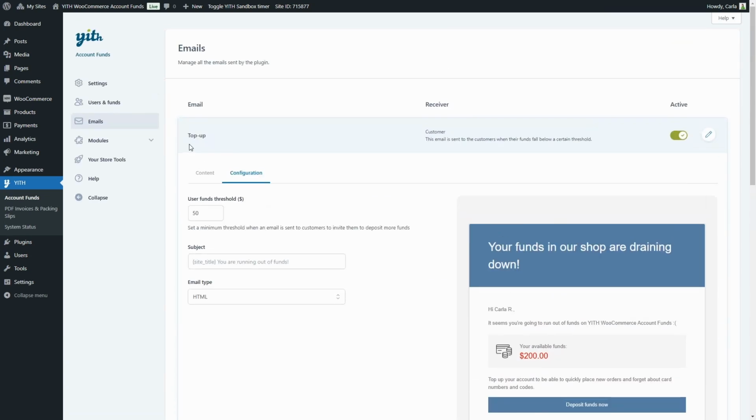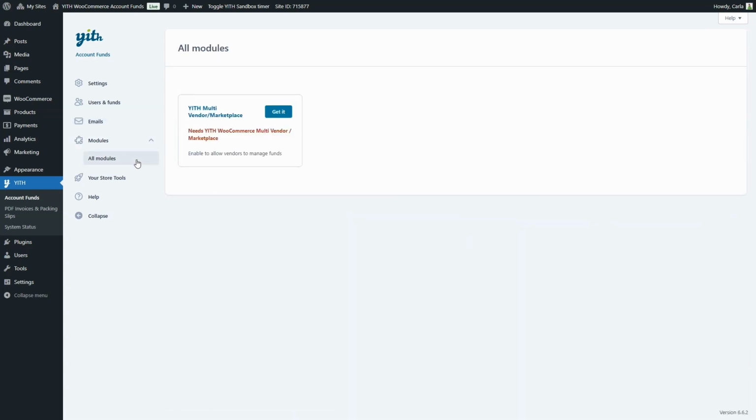Now let's move on to modules, all modules. Here we have the YITH multi-vendor module, which we can only enable if this plugin is also active on the website. So these two plugins are integrated, first to pay vendor commissions as funds into their accounts on the website, and second to allow them to manage and redeem their funds. So they wouldn't just be getting the funds to use on the website, they would also be able to redeem those funds and get them sent to their PayPal account. That's only possible if you also use YITH PayPal payouts.